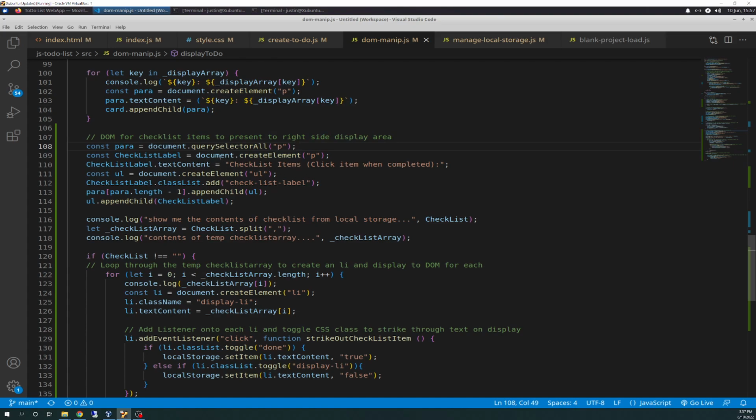then I have document.createElement p is the checklist label. So we're going to have a checklist label that's a paragraph tag. And then we're going to have a text content for the checklist label, and we're going to call it checklist items, click item when completed. And it'll be on the screen. And then we're going to create a UL right there. And we're going to call it UL.